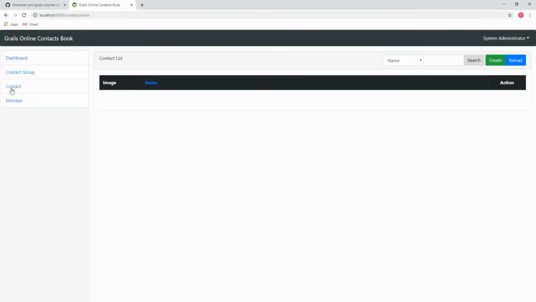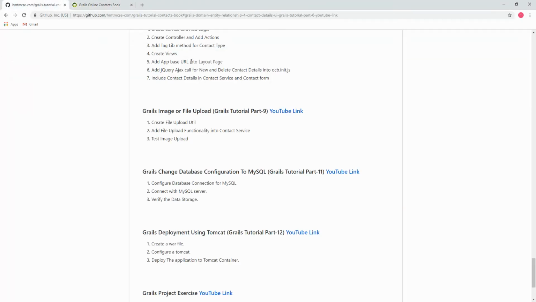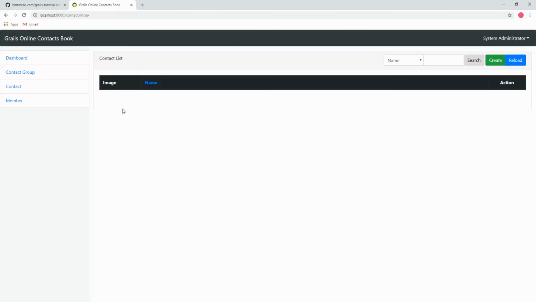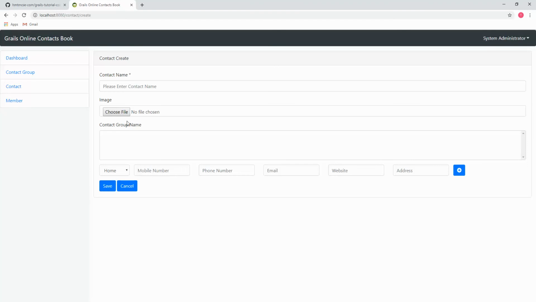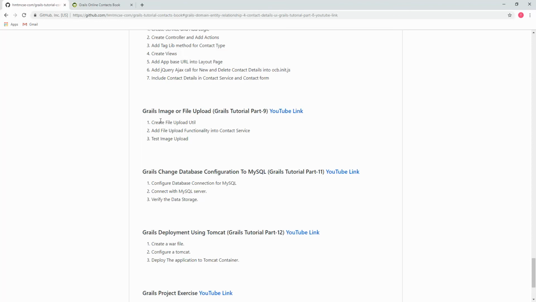In this tutorial, we are going to cover how to upload a file or image using Grails. In the last tutorial, we saw that in our contact list we have an option to upload an image, but this upload does not work because we have not added any functionality for it. Here we have to perform these three steps, and then I'm pretty sure it will work.